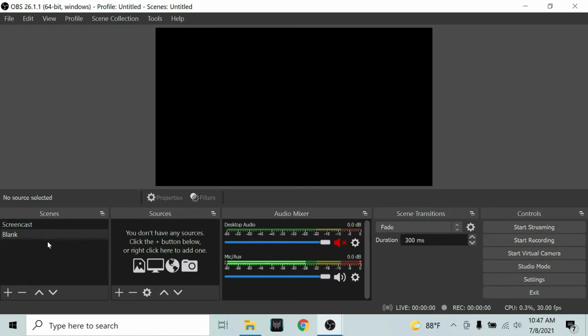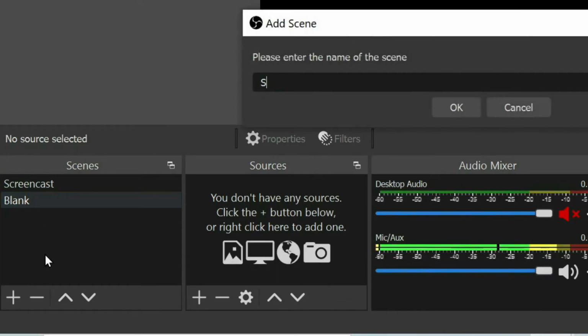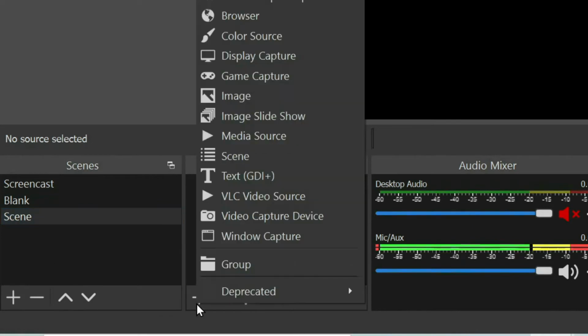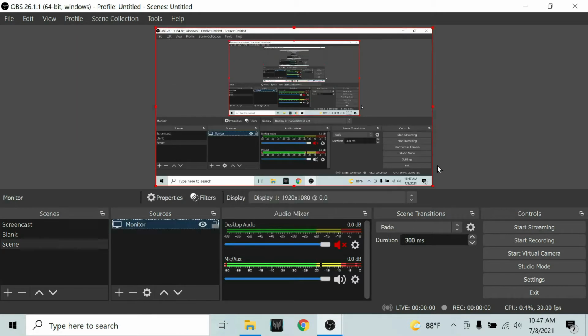You're gonna have a scene here and no sources. So it'll probably look like this. It'll just say scene. You're gonna wanna add a source. You wanna use display capture, okay? Name it whatever you want, monitor. And now you'll see your display in the preview box that was previously a big black box.